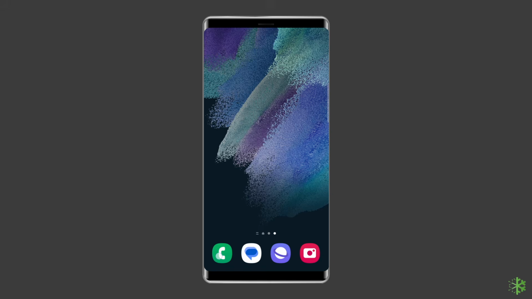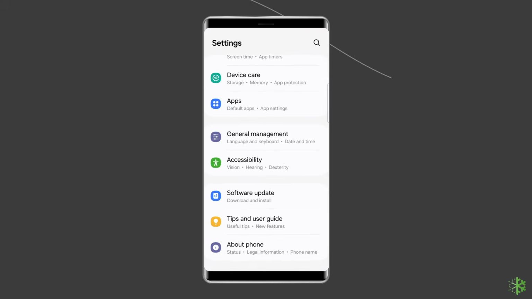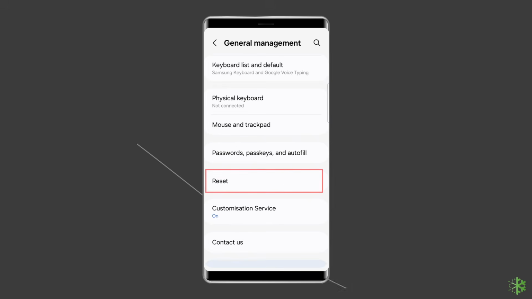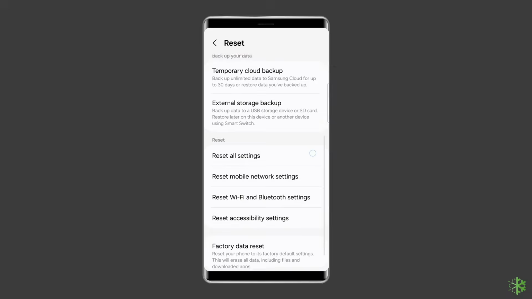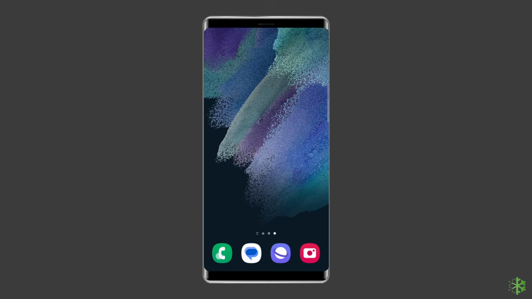For this, open the settings on your Samsung phone. Go to the General Management. Click on the Backup and Reset. At this time, tap on the Erase All Data option. Finally, click on the Delete All Data button. After doing this, restart your phone. Now, check if the issue is resolved.